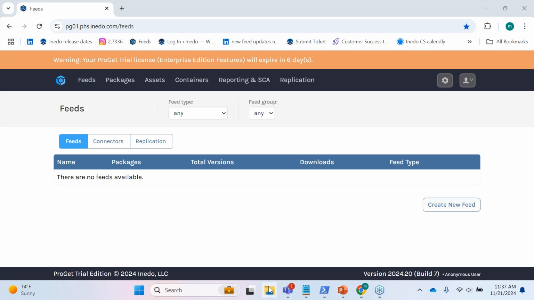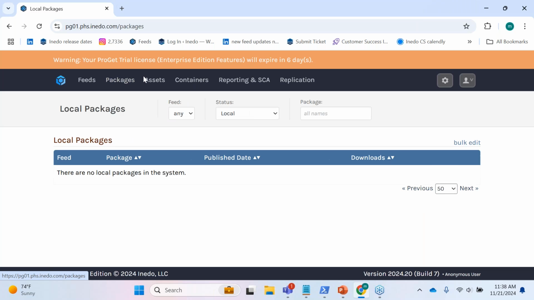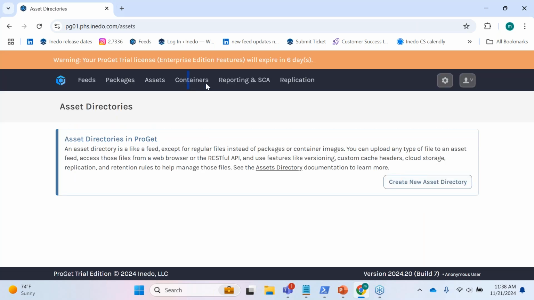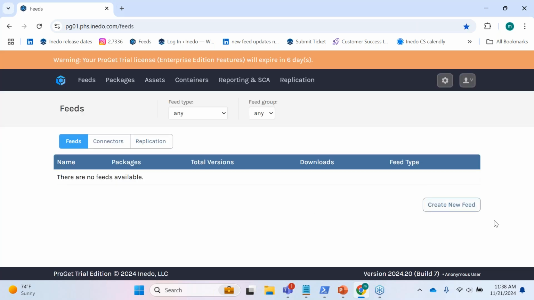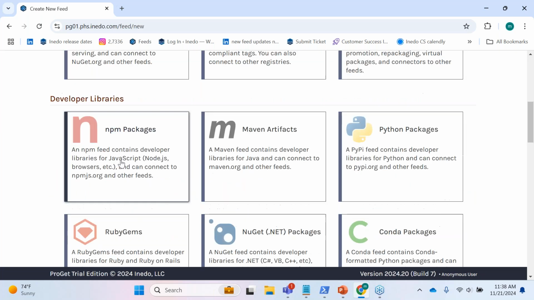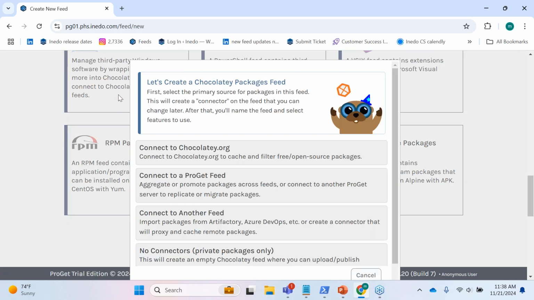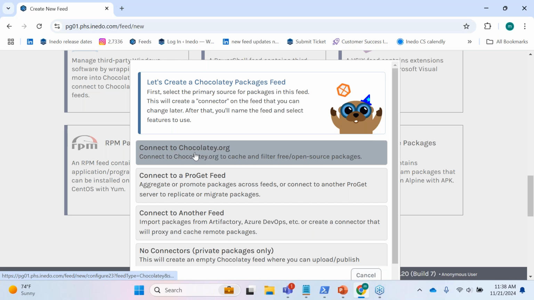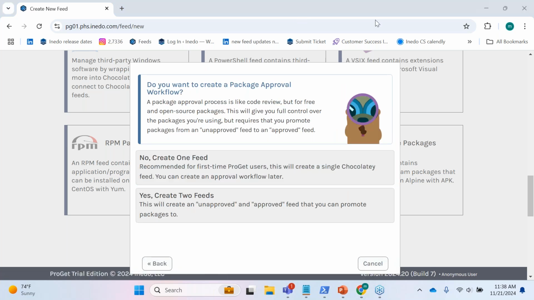So I already have those prerequisites set up, but when I demo ProGet, we always love to show how easy it is from scratch. So this is an absolutely fresh trial installation, and there's no feeds, no packages, no assets, there's nothing. So I'm going to start by creating a new feed, and predictably it's going to be a Chocolatey feed. So I'm going to create a feed, connect to chocolatey.org.